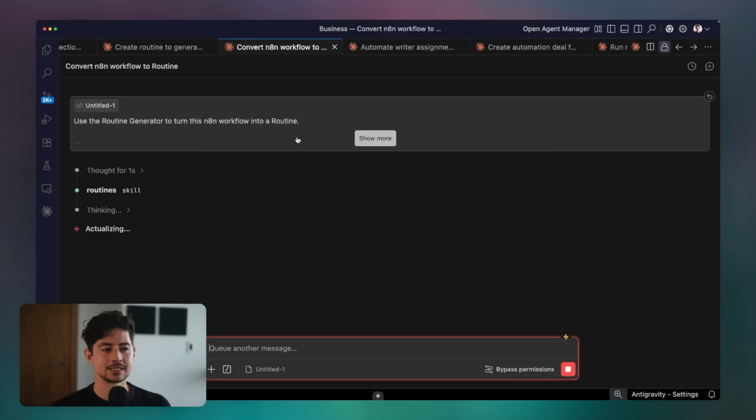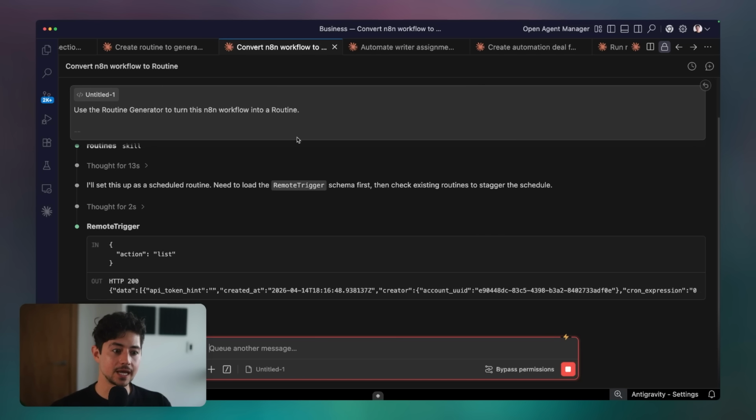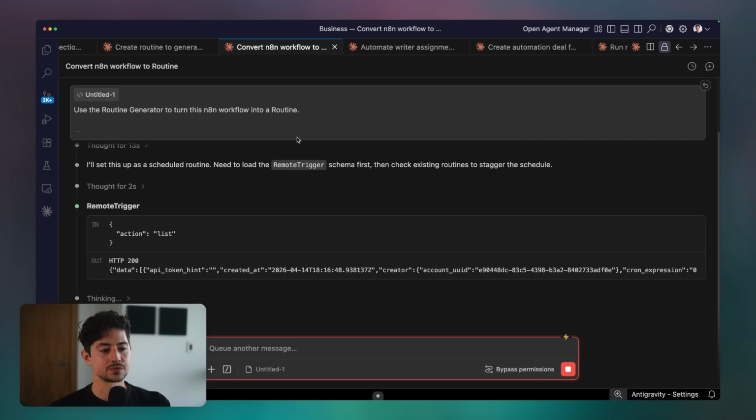And really the point is not, hey, just turn all your N8N or make.com workflows into routines. The point is more like, if you have something you can build today that previously would have taken you a couple of hours in N8N, it might make more sense just to one-shot it as a routine.